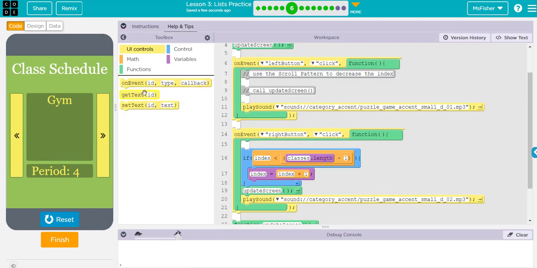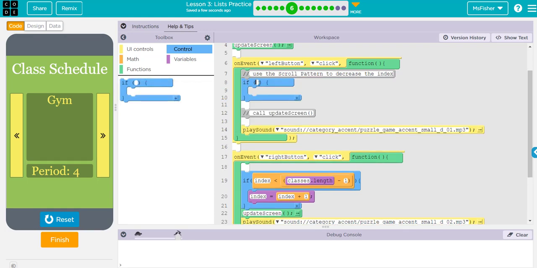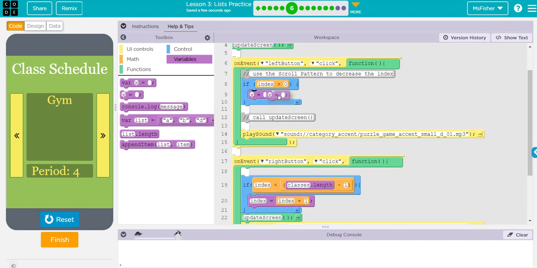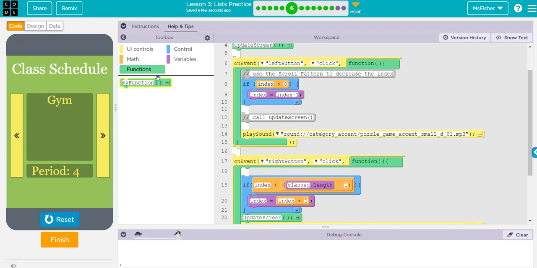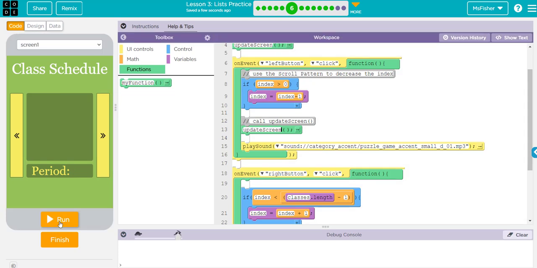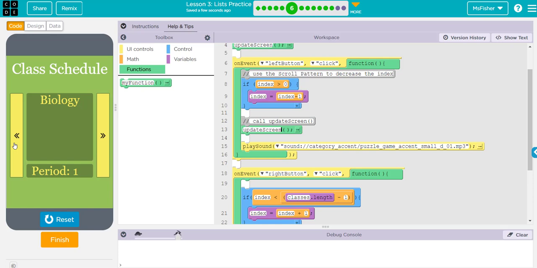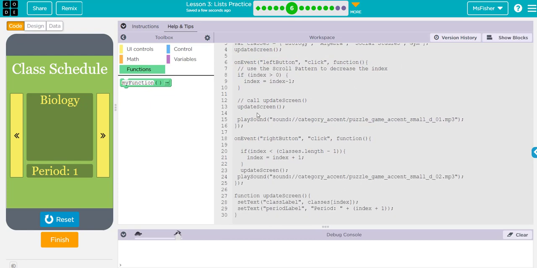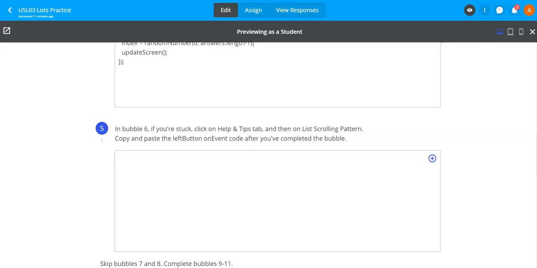We need a conditional statement under control. If index is greater than 0, we're going to reassign index and decrease it by 1 from the current value. Then we call update screen. Let's reset and run. We can go to the right, and now we can go to the left. But once we're at index 0, it's not greater than 0, so it's not going to do anything. Only if it's greater than 0 will it decrease the index. Let's copy and paste this left button on event.